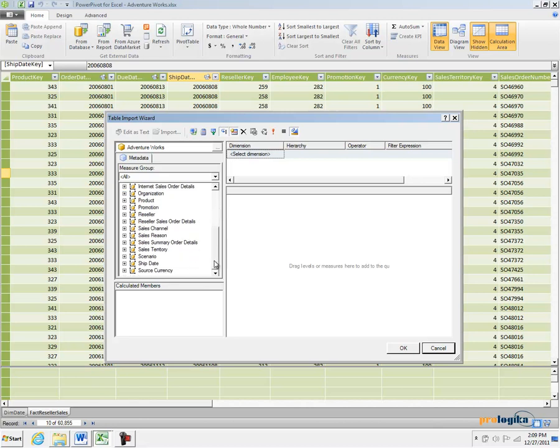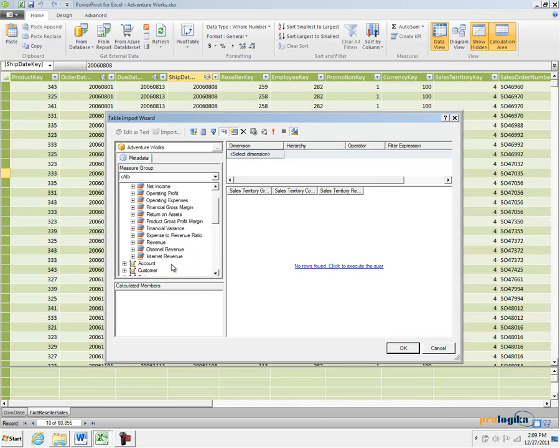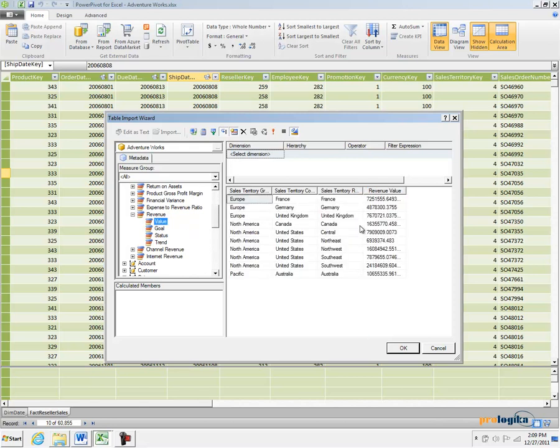Scroll down the metadata pane until you see the Sales Territory dimension, and drag the Sales Territory Group, Sales Territory Country, and Sales Territory Region attributes to the data pane. Then, supposing that you want to import the Revenue key performance indicator, which is defined in the cube, expand the KPIs folder, then the Revenue folder, and drag the Value property to the data pane. At this point, you should see some results from the MDX query.